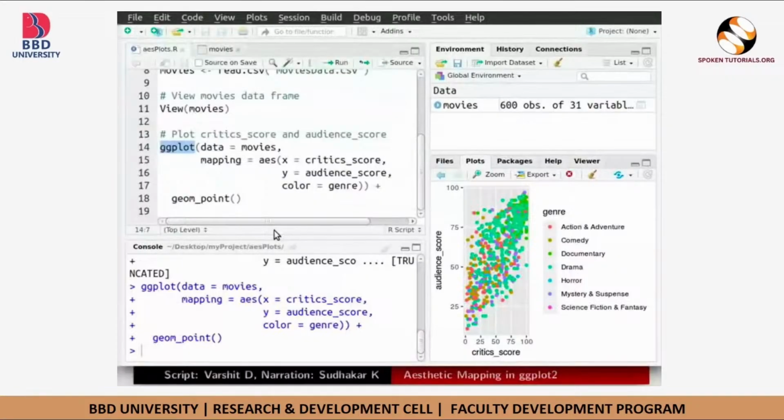Suppose in this bar chart we want to view the distribution of movies by genre. In the source window, type the following command. Inside aes, we have added the fill argument and set it to genre. Run the current line. The modified bar chart appears in the plots window. Now type the following commands.